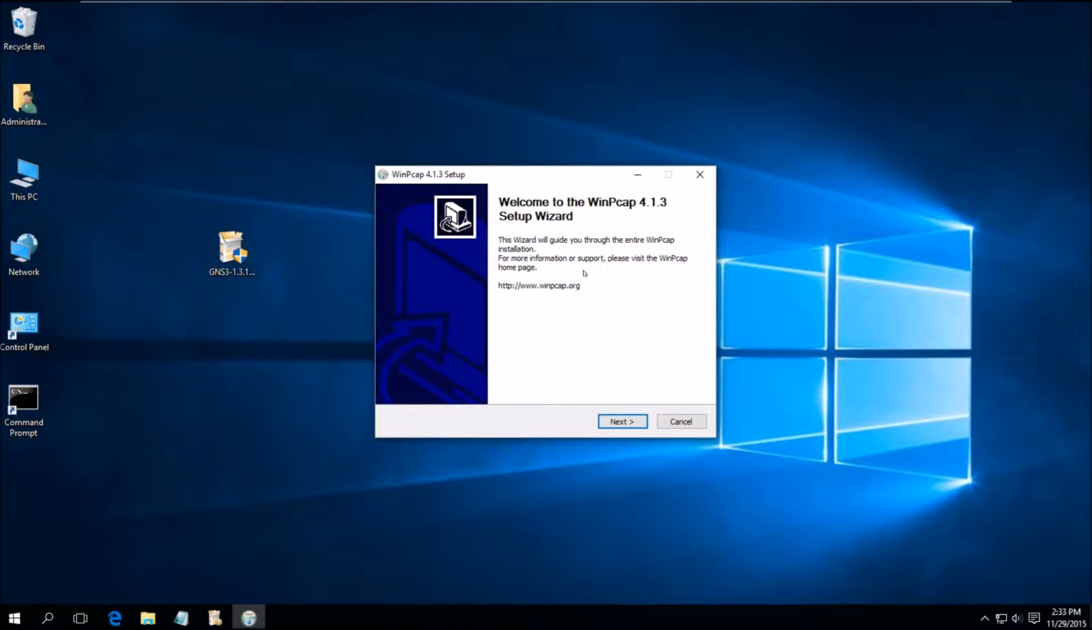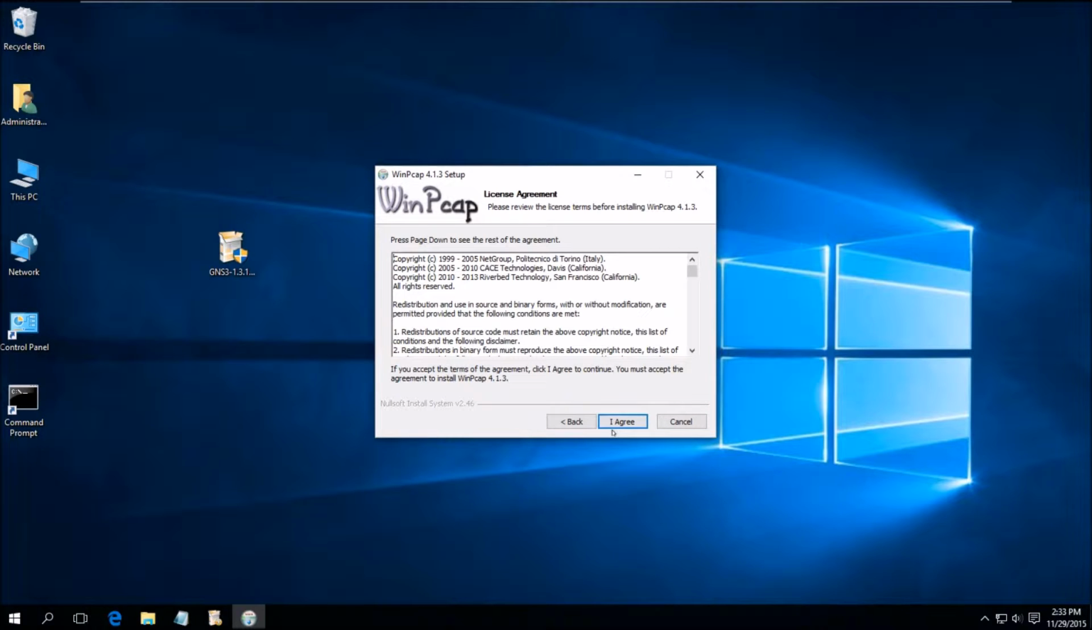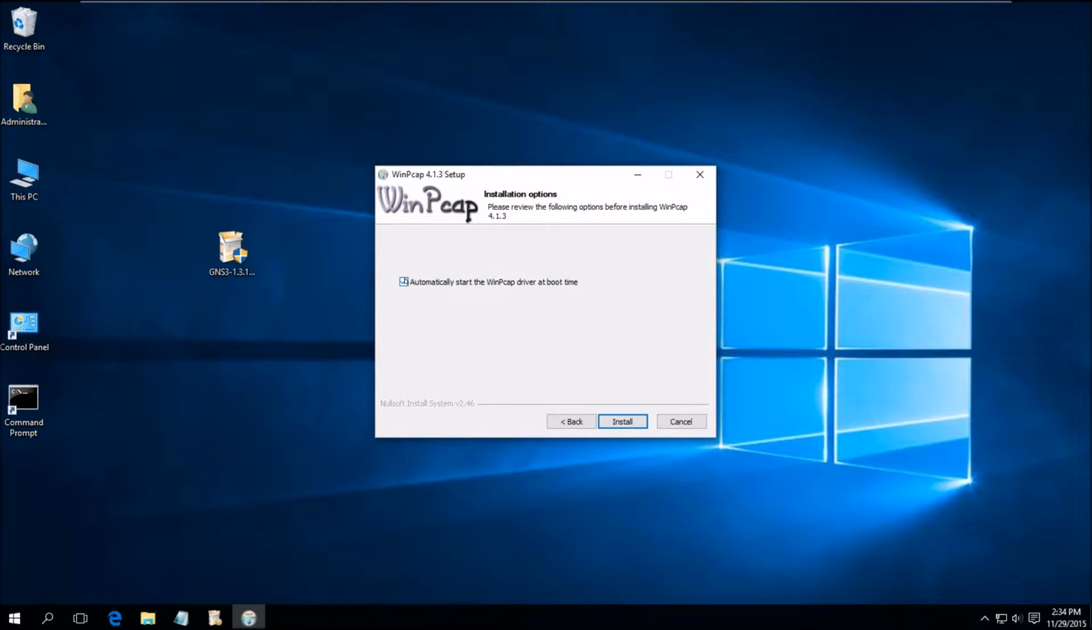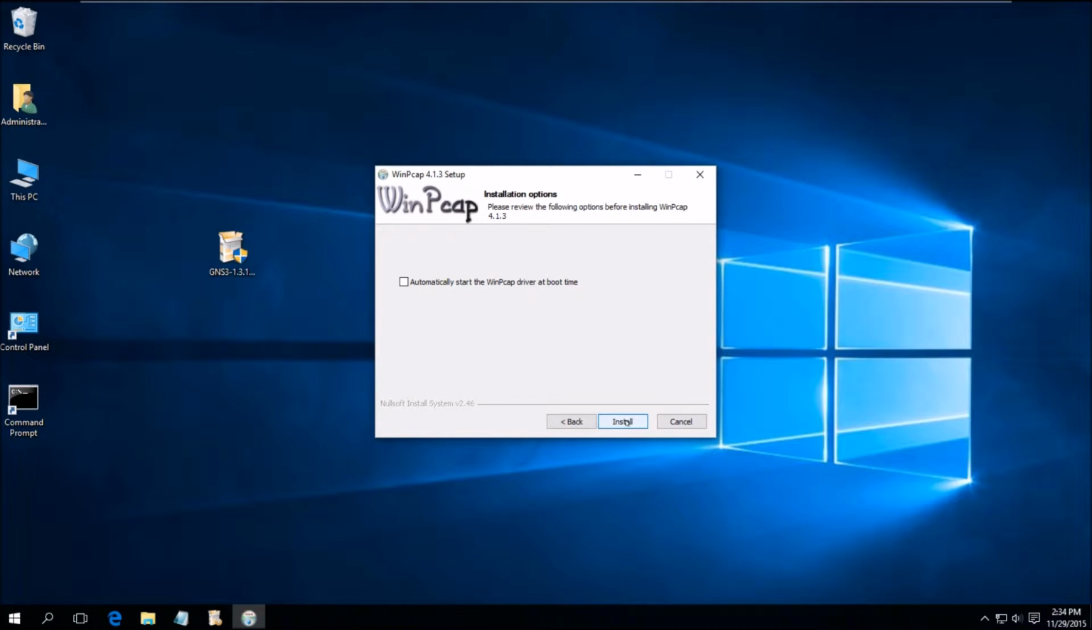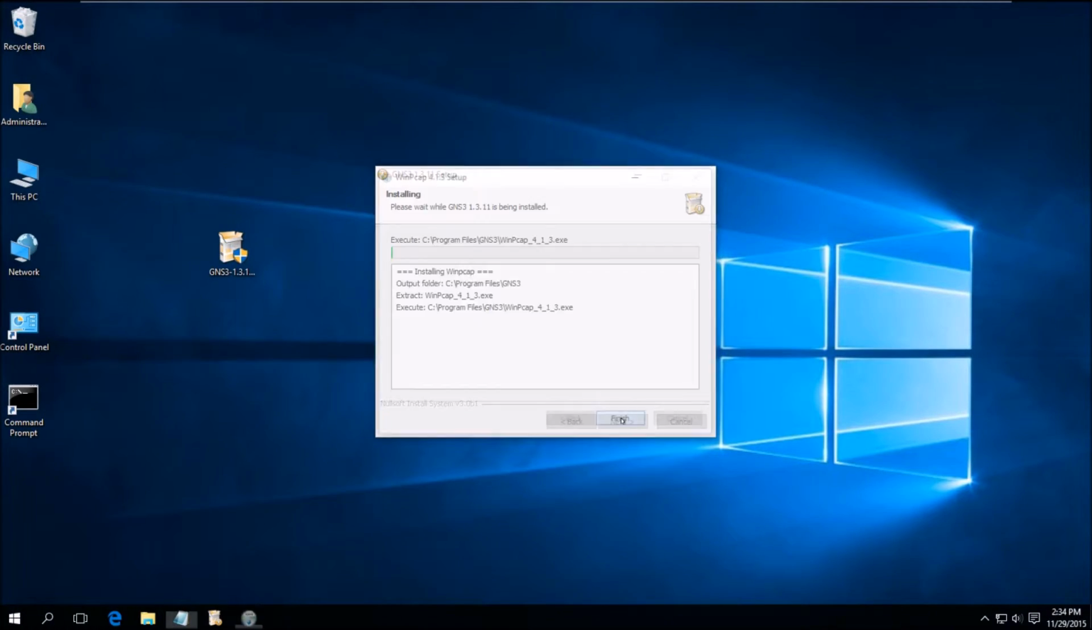The first component you need to install is Winpcap. Click next. Agree to the licensing terms and conditions. I uncheck this box. What this does is automatically start the Winpcap driver when Windows boots up. I like to do that manually. If you choose to do it manually, these are the two commands you can run to start and stop the NPF driver. Click install. Click finish.